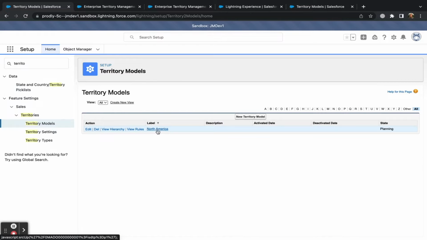In this video, we will discuss how you can use Prodly for enterprise territory management in Salesforce. Before we get started, let's discuss exactly what we mean by that. Enterprise Territory Management is an app that Salesforce admins use to manage and update their sales reps' territories.